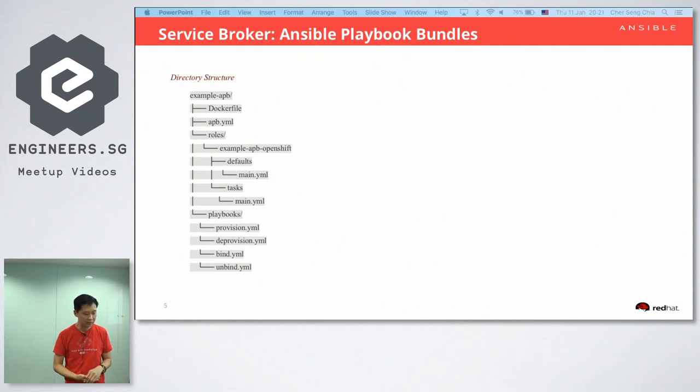Those who have written Ansible playbooks will find this familiar. It's kind of like a role and a structure. For those who are not very familiar with Ansible, whenever we want to build a role, there's a directory structure we need to create, and specific file names that we need to create. You can see the playbooks down here, the structure. The names are very, very specific. When you use Ansible to create playbook bundles, it needs to conform to this exactly.